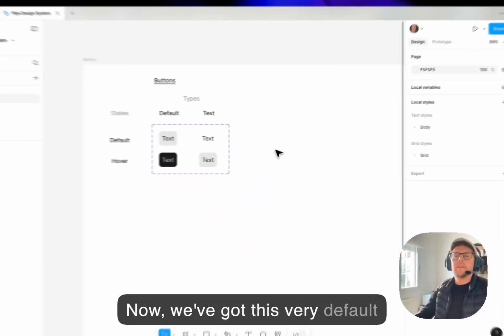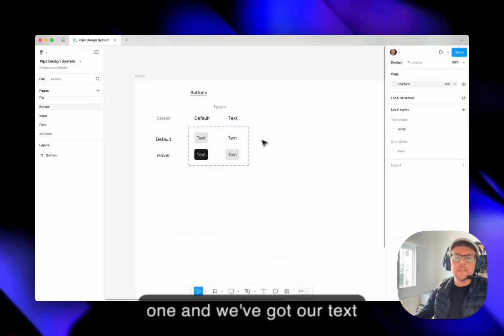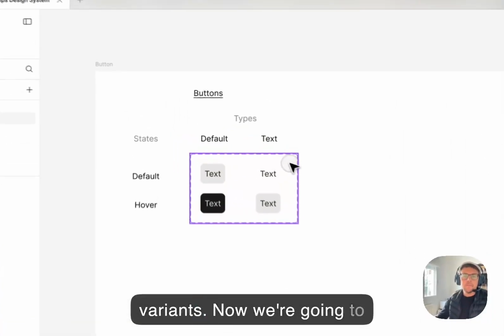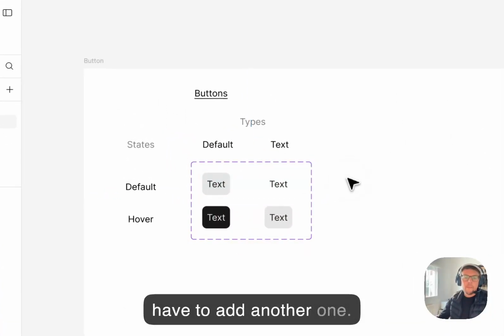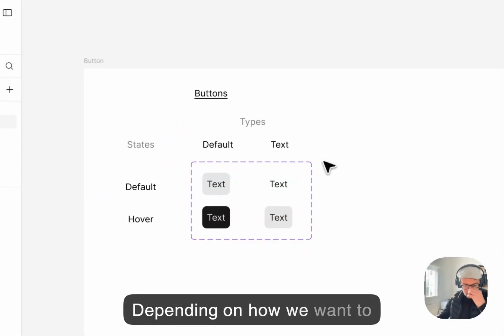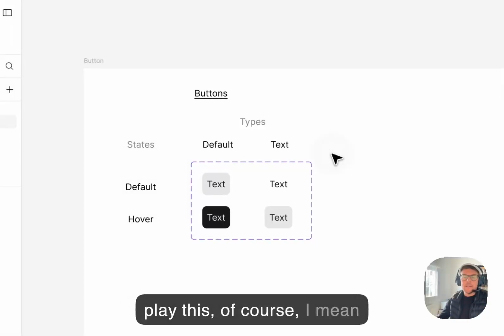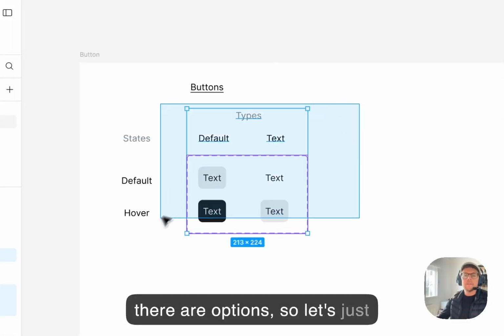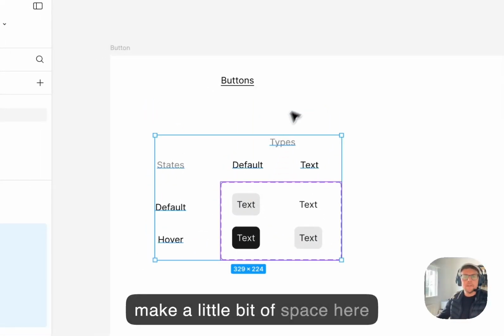Now, we've got this very default one, and we've got our text variants. Now we're going to have to add another one, depending on how we want to play this, of course. I mean, there are options. So let's just make a little bit of space here from the heading.